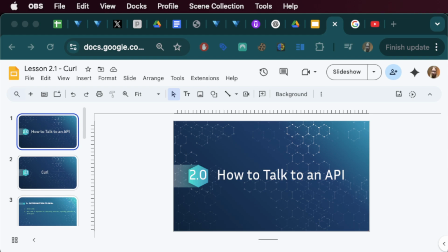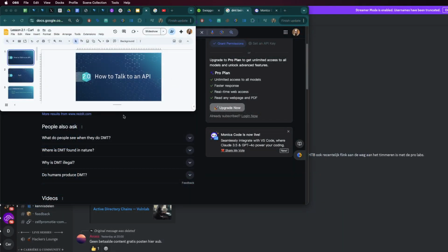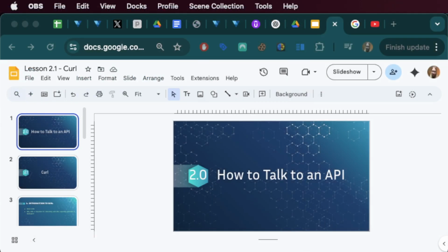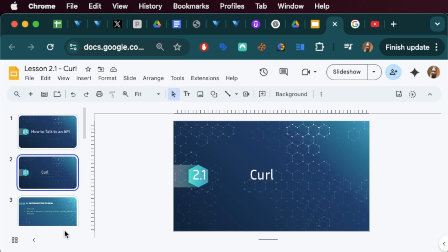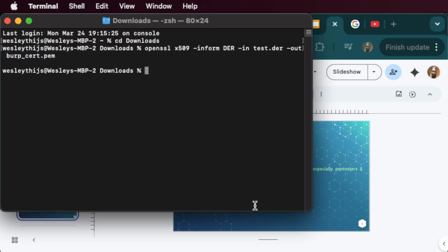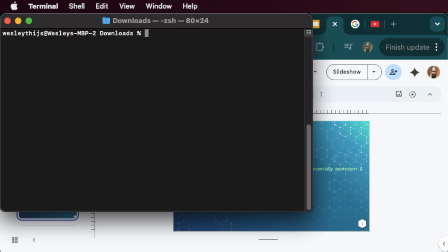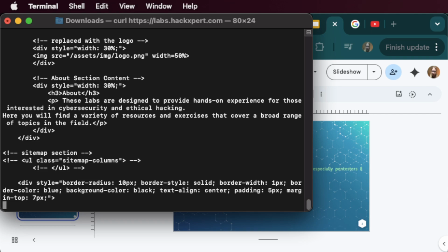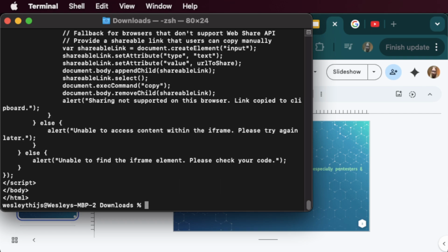Let's talk with curl. Let's start with that. So, when we want to work with curl, you guys know that you can curl through a command prompt, right? If I clear everything here for a moment, I can curl, for example, https://labs.hexpert.com. Well, I can do the same to APIs.